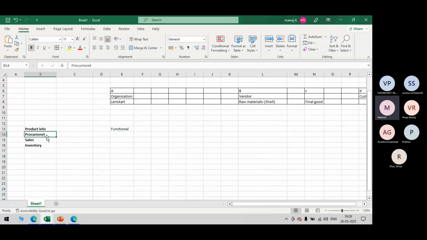Maybe if Lenskart wants to buy some raw materials from a different vendor, for example. Without having vendor details, for example, as I said, Shell is a vendor, right? I know that Shell is a vendor, but to perform a transaction and maintain transparency, it's not like a one-time buy, right?